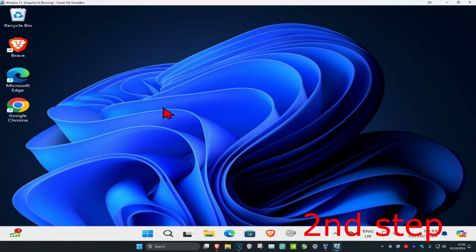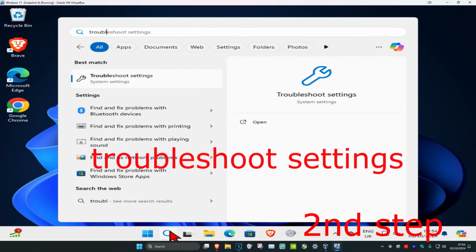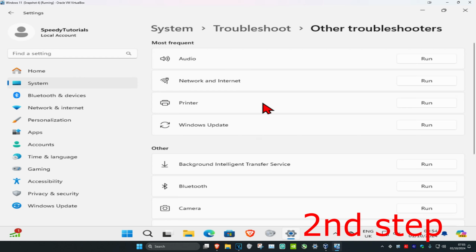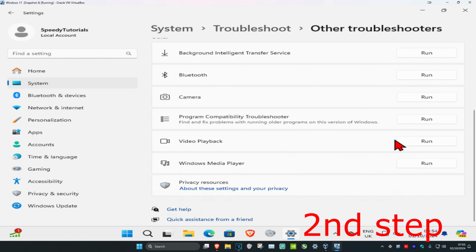And now for the second step, you're going to head over to search again and type in troubleshoot settings. Click on it. And then once you're on this, you're going to click on other troubleshooters. And now you're going to scroll down till you find video playback. Click on run.